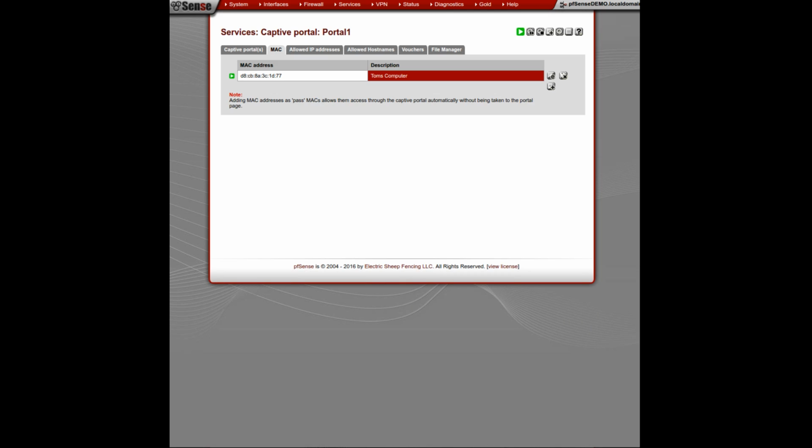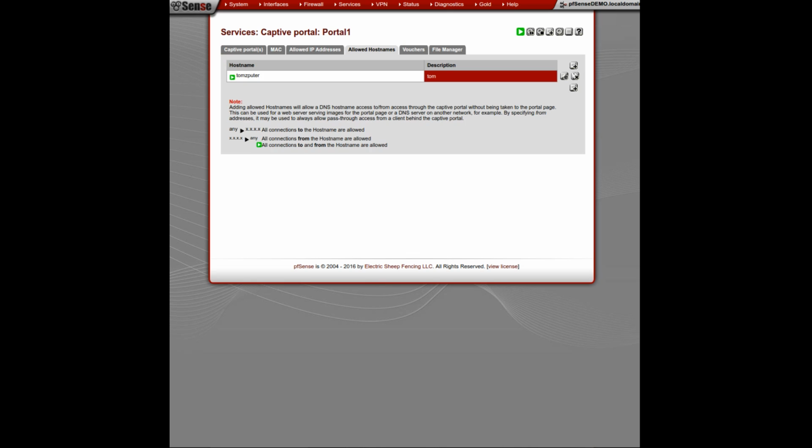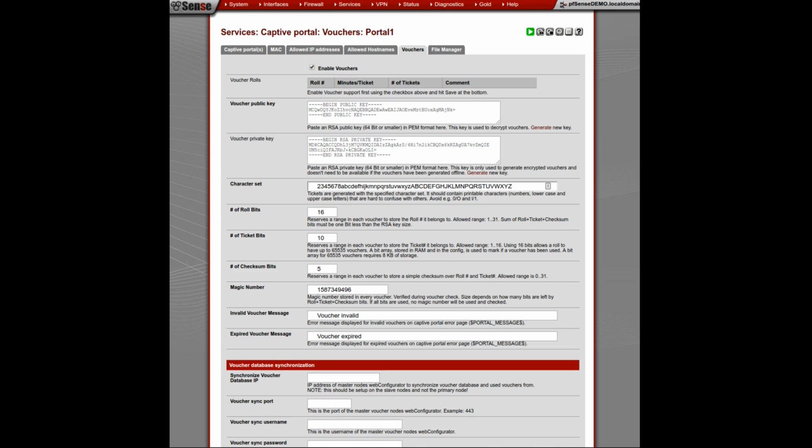Then you can go through and add MAC addresses. Kind of cool: if you're logged in from that computer, it's got an option to just copy your MAC address in there and create a pass-through. You just click copy MAC and say this MAC address can always pass, no worries. Then you can set a bandwidth restriction per MAC address. Allowed host names: not the most secure way to do it, but yes, you can just say if it has the name Tom Spooter, it goes through automatically with that host name.